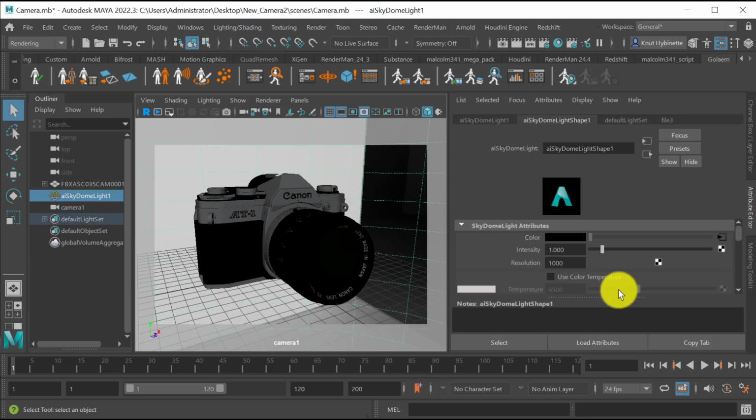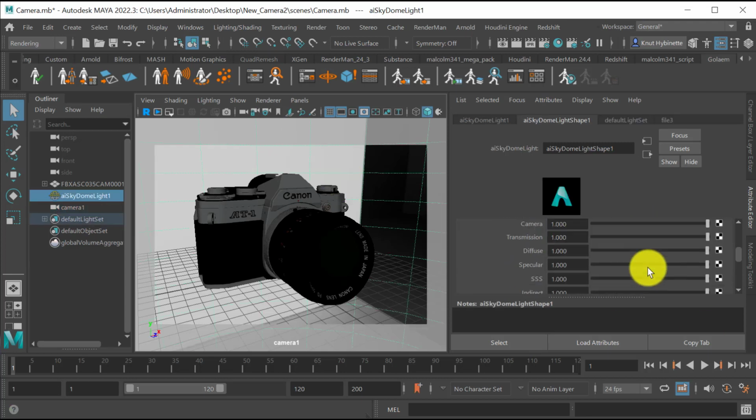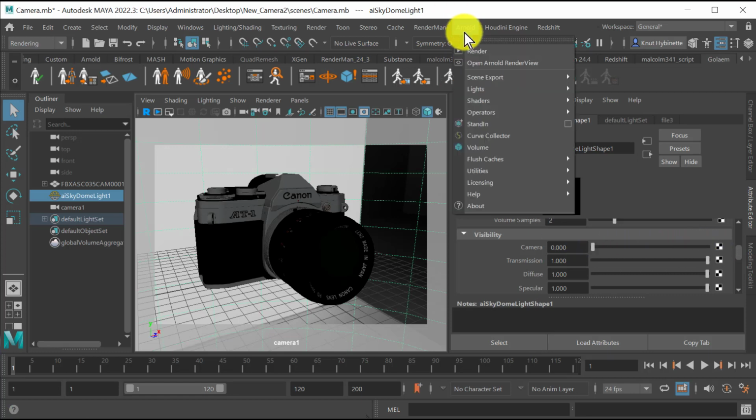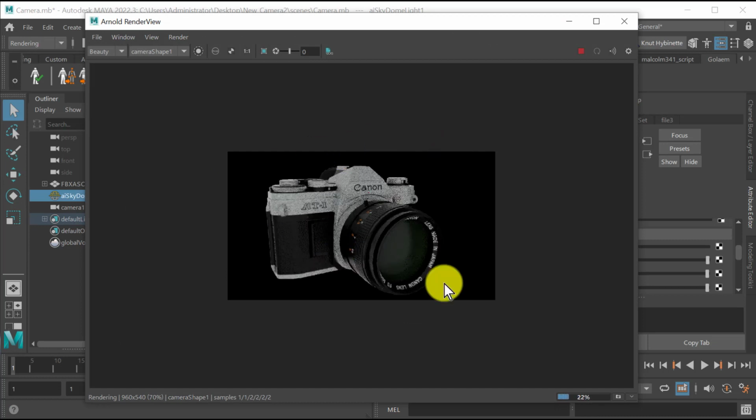But what I also want to do here is turn off the background render. So I'm going to scroll down to visibility. Make sure you choose the sky dome, and all you have to do here is take this camera and roll that all the way down to 0. And now if I render, I get the clear background.